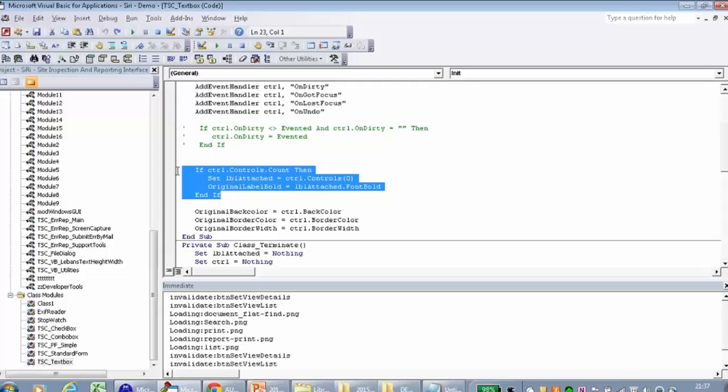I knew that the forms have a controls collection inside every form, which is the collection of controls inside the form. But I didn't know that every control actually has one, because how can you have controls inside a control?